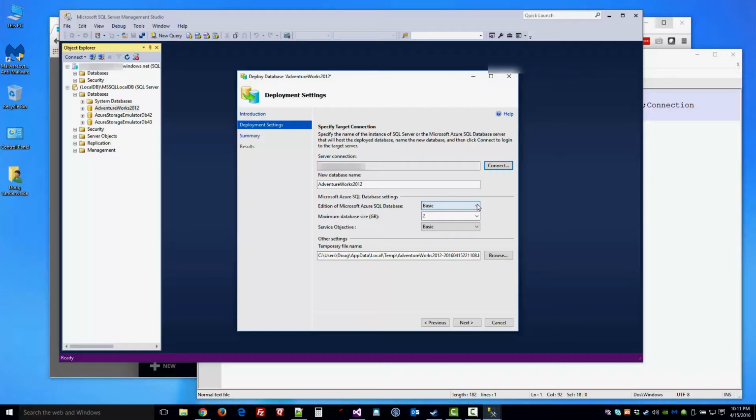I'm asked to choose a version, an edition of the database. That's either the basic, standard, or premium level of service. I'll choose standard. As you can see, that automatically swaps over to the maximum 250 gigabyte size of the standard tier of service. And I'm asked to choose a machine size. In this case, I'm going to go ahead and choose an S0. Everything else looks okay, so I'll click on Next. When I do that, the machine will connect to Azure briefly to make sure it can provision the database as I've asked.